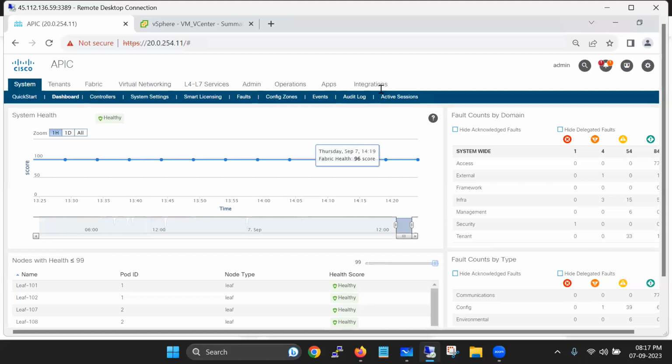Akash, one quick question here. Miscabling protocol, as you said, right? That we can enable at EPG level or VLAN level? No, that is enabled on the physical interface policies, not on the logical. Oh, it is for physical interface policies.